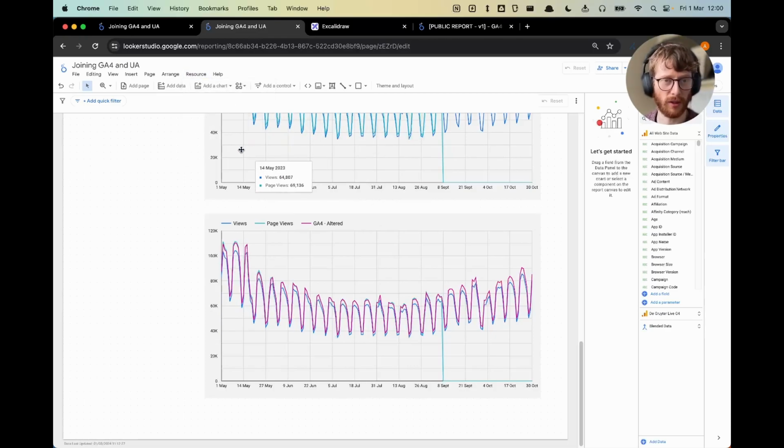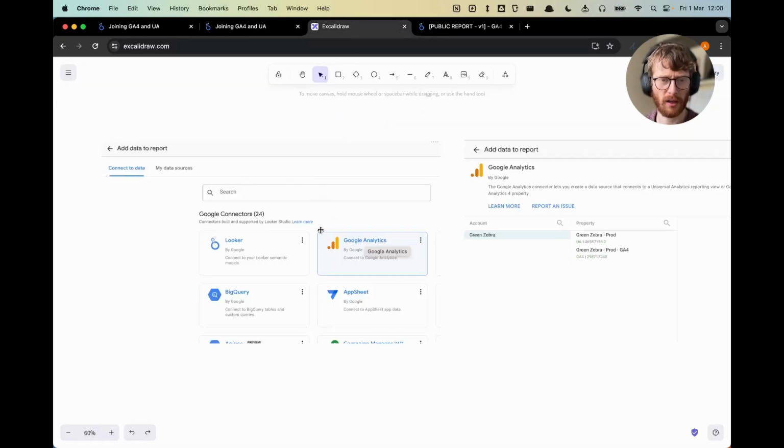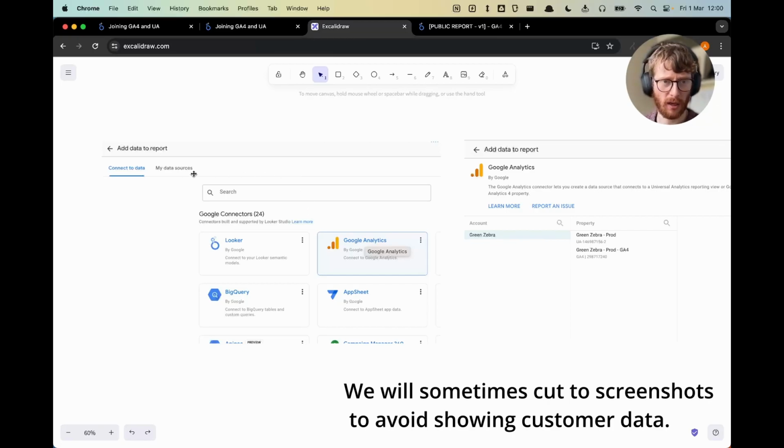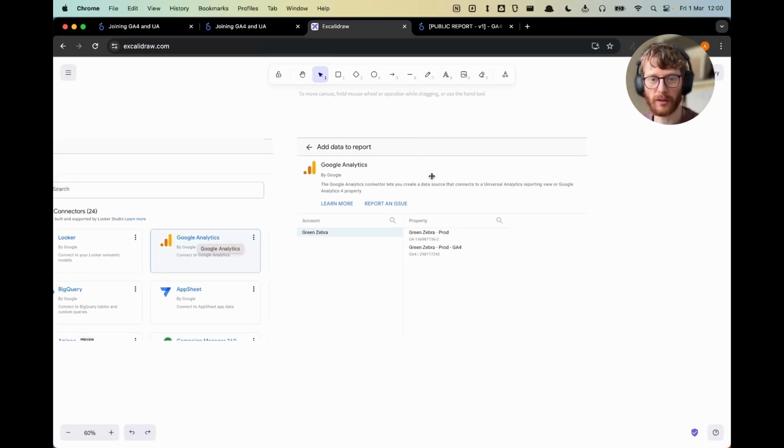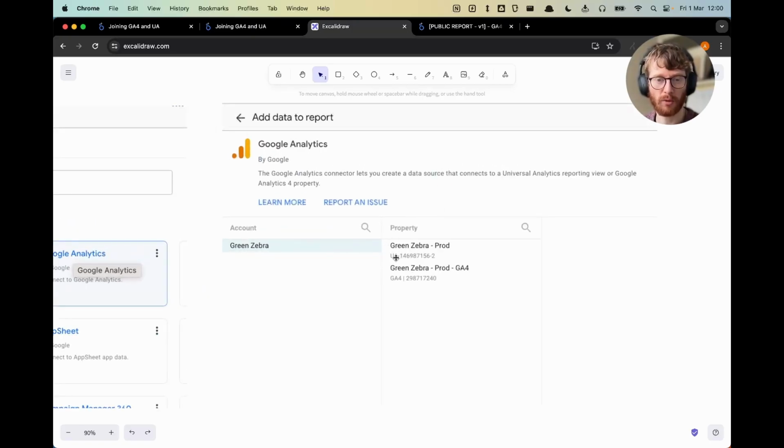I've already made a report here. You obviously want to make a report. Then we're going to hit add new data source and we're going to see this open up. In this case, we're going to connect to data. It's always Google Analytics. And once you've gone into it, you're going to see all the different properties you have access to. Some of them should be UA, i.e. they begin with UA, and some of them should be GA4, they'll begin with GA4. We want to make sure we've picked the two which are going to map over and add both of those.